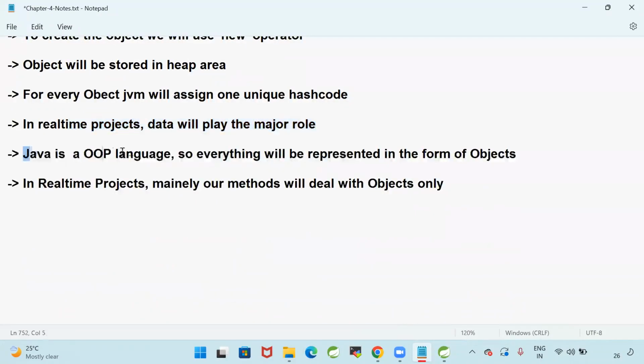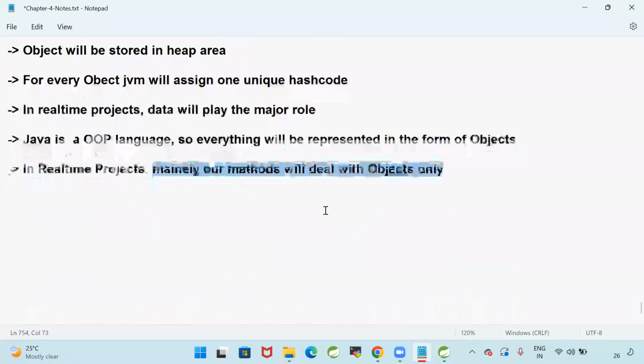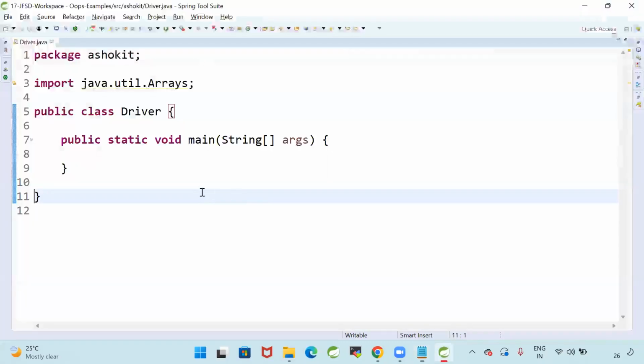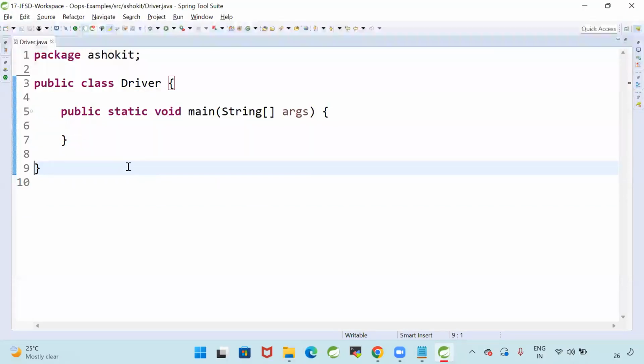Java is an OOP language. So everything will be represented in the form of objects. In real-time projects, mainly our methods will deal with the objects. Okay. Now, let us see here.